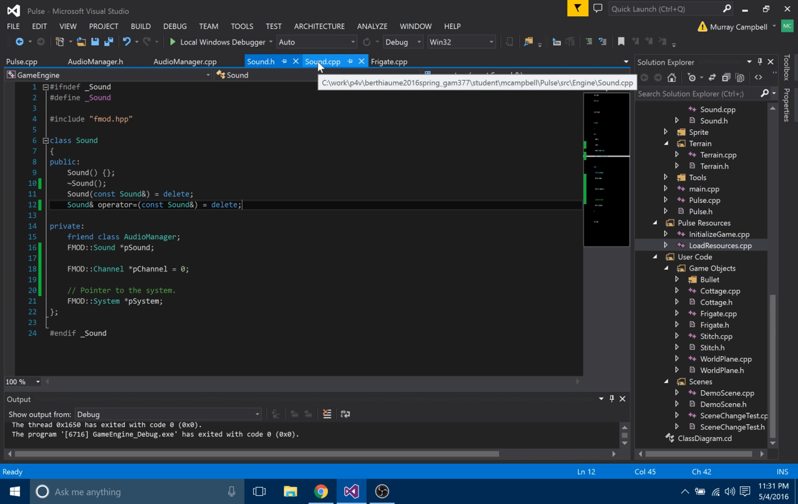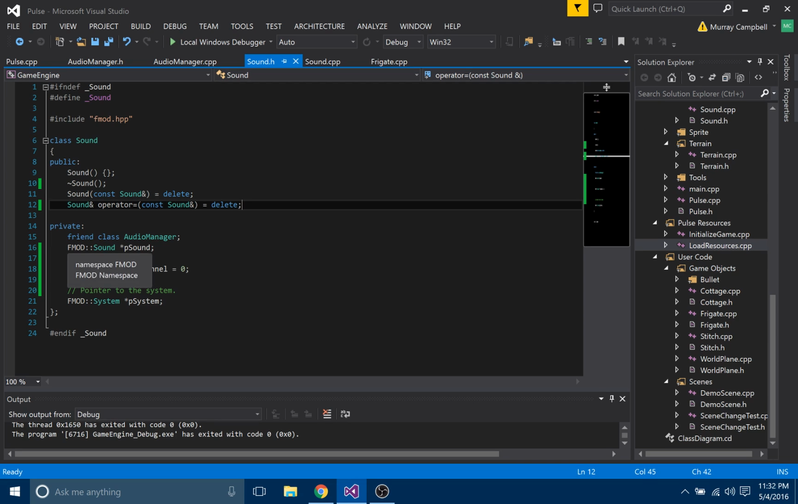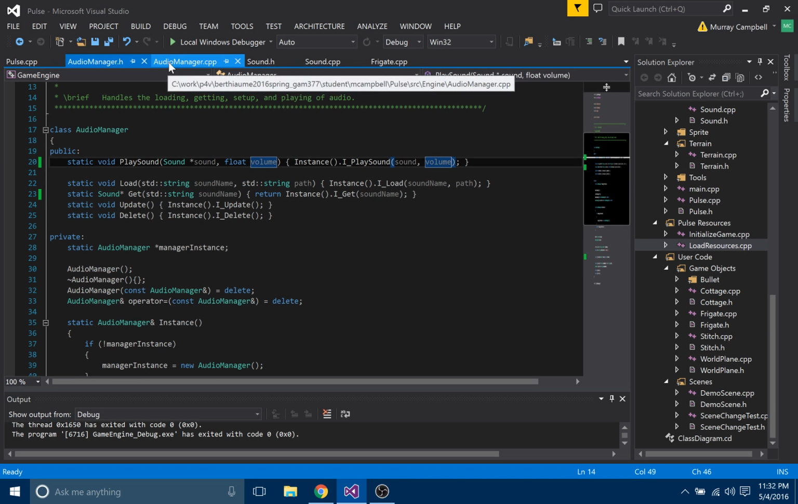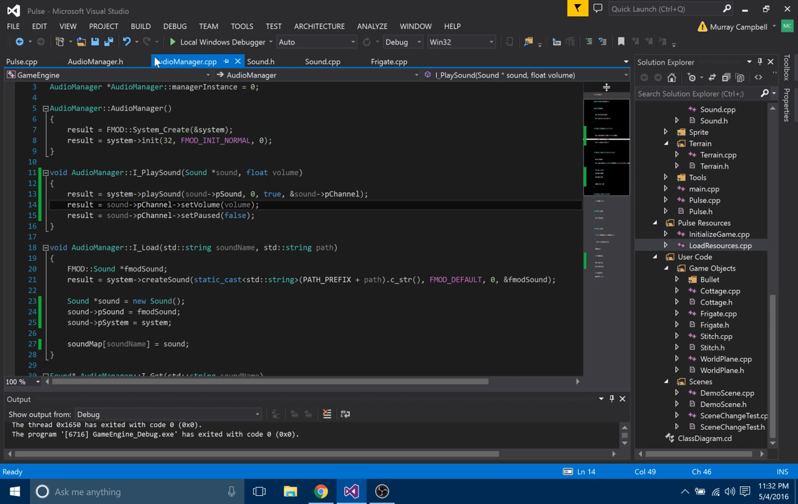In this class, you can see here, I have a pointer to an Fmod sound, and each Sound class has its own channel that allows it to control various values like panning and volume and other things. The channel class gives it some control over that sound playing back, and then we have a pointer back to the system that's kept in the audio manager. I haven't needed that yet, so I might take it out.